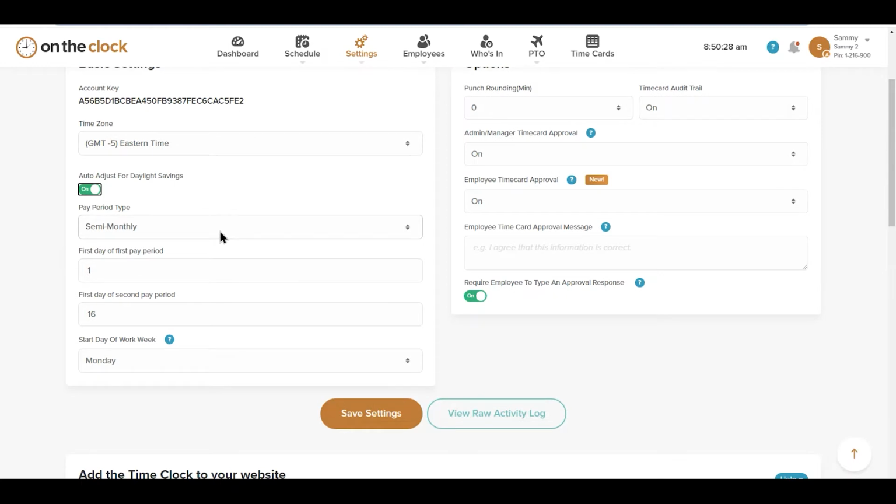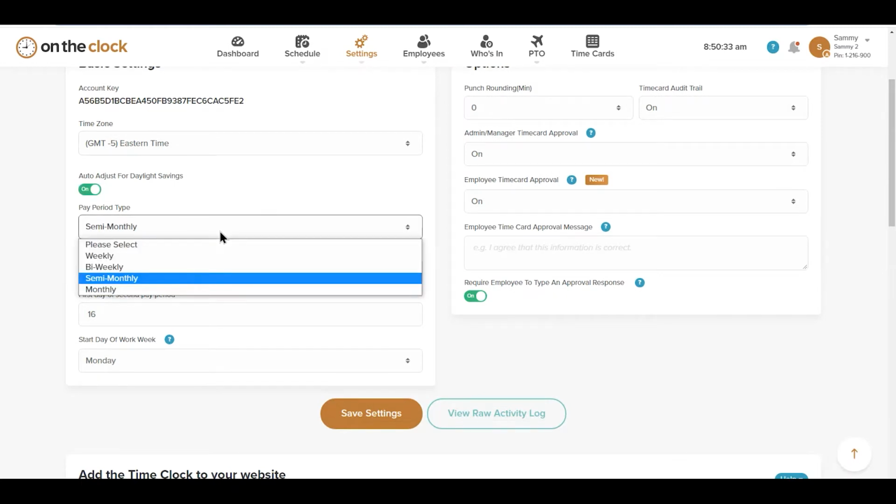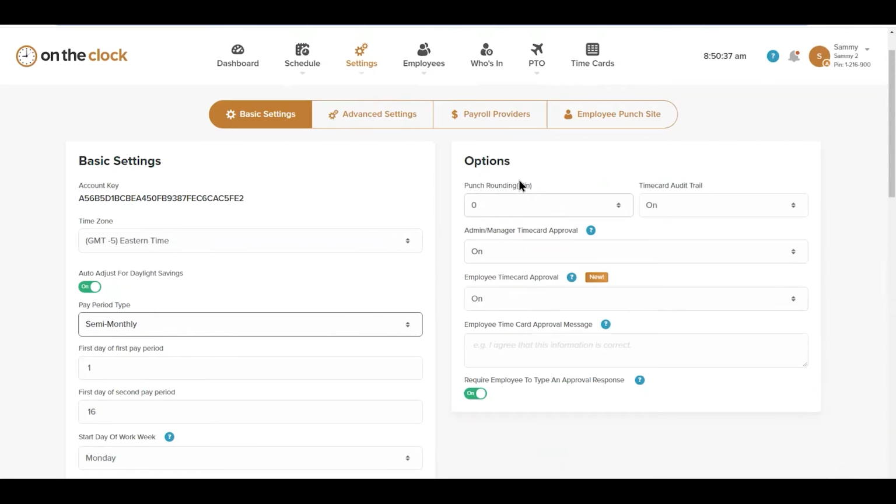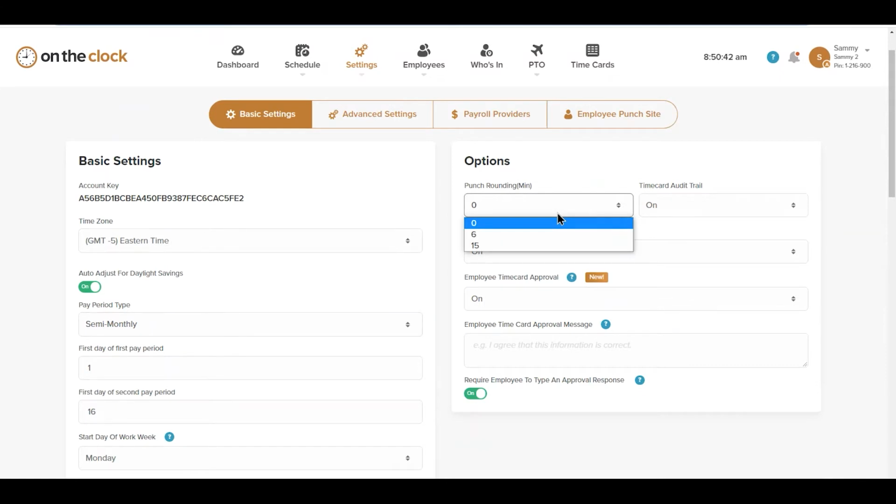You will want to make sure that your pay period type matches what you're going to have for payroll. So we have weekly all the way to monthly, and you would just set that up in here. Over to the right, you're going to notice we have options. So we have a punch rounding option. 0 is going to be real time. You could choose to apply a 6 or a 15-minute punch round.